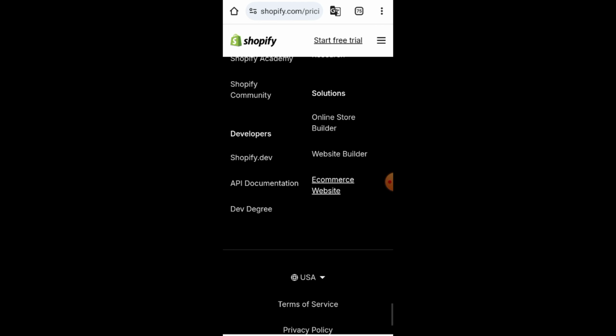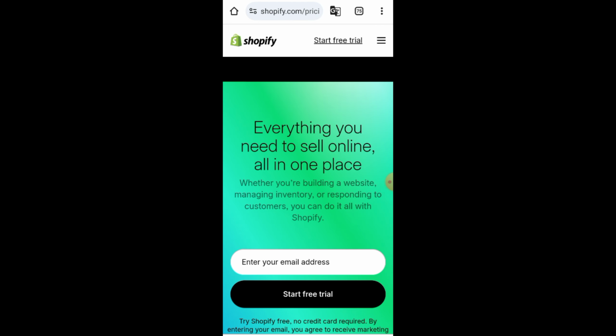And there you have it. Troubleshooting Shopify login issues doesn't have to be stressful. I hope these tips help you get back to running your store smoothly.